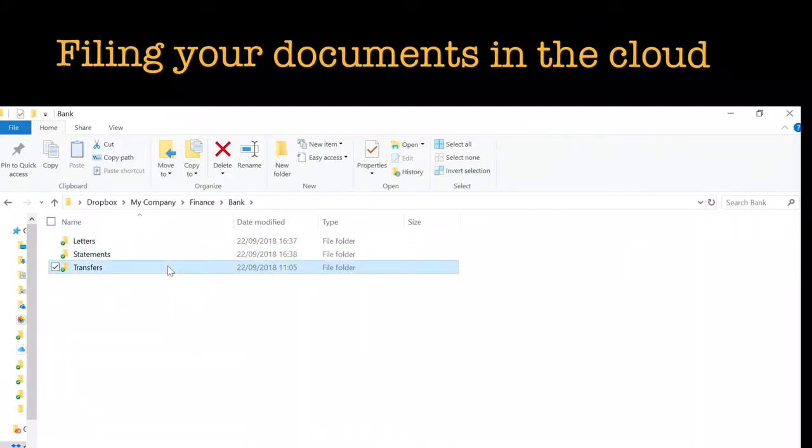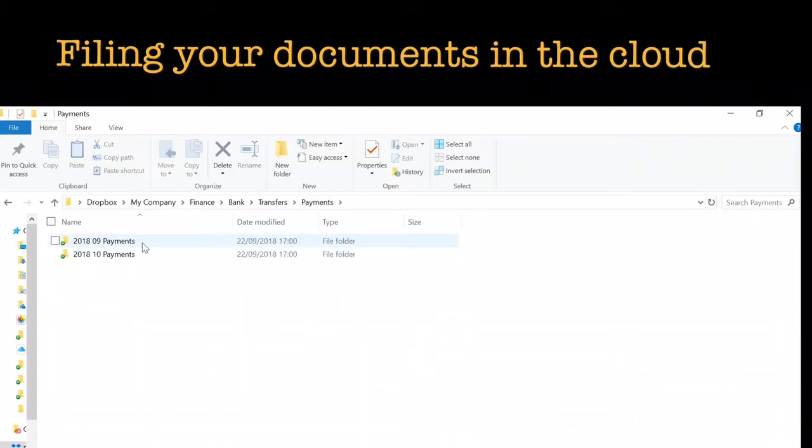Now let's have a look at transfers folders. So inside the transfer folder, we have payments and we have receipts. So inside the payments folder, we'd have a folder per month. So we have 2018-09, which would be September. Then we have 10, which would be October. So inside the payments folders, we would then save a PDF of all of the payments that are made.